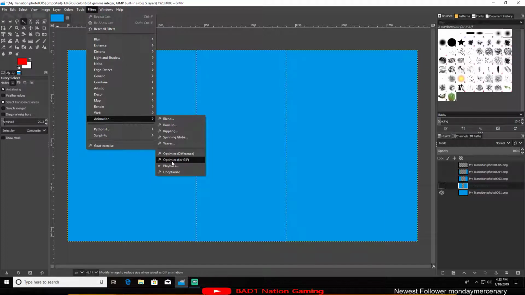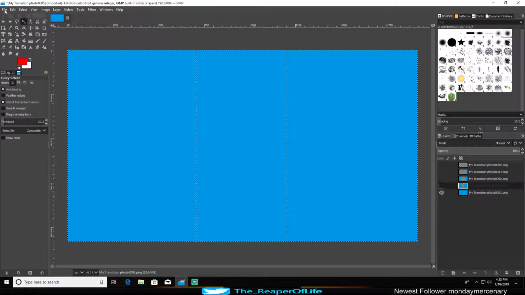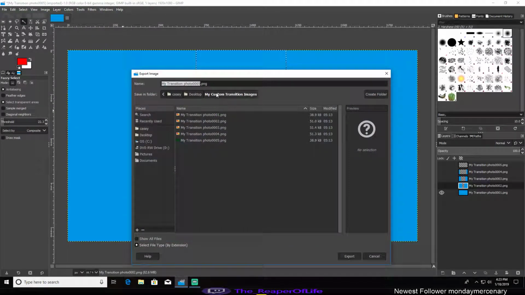So it's up to you guys if you really want to optimize, if you can get away with it. Another thing, if you go to File and then Export As, which is part of the workflow, and then you just change the file type to GIF, and then name it whatever, my custom transition, and then you hit export and it'll save as an animated GIF, and you'd have your transition.